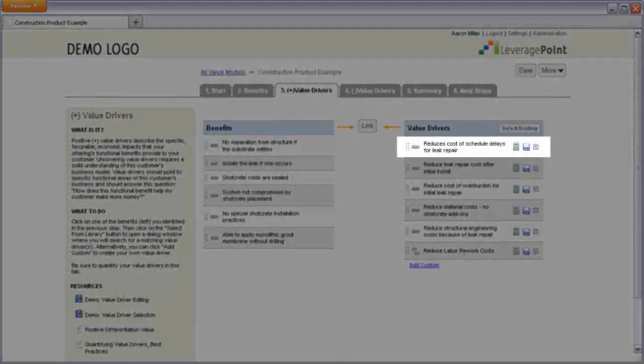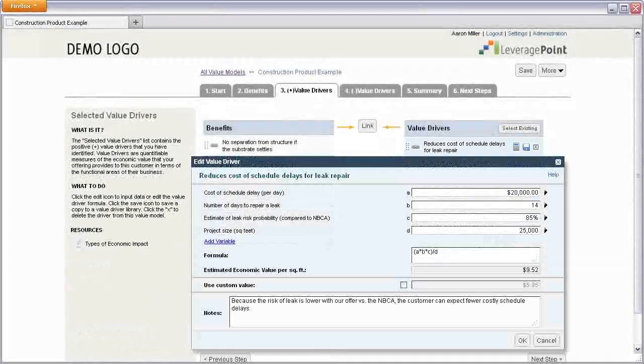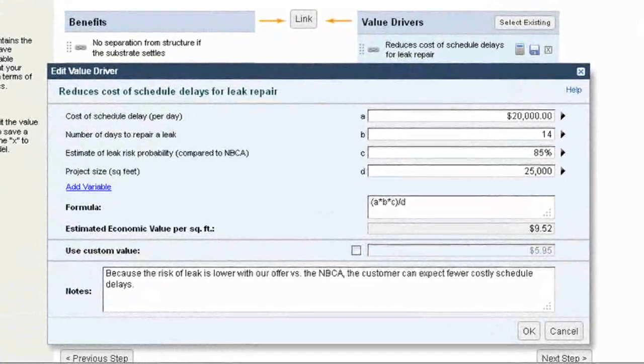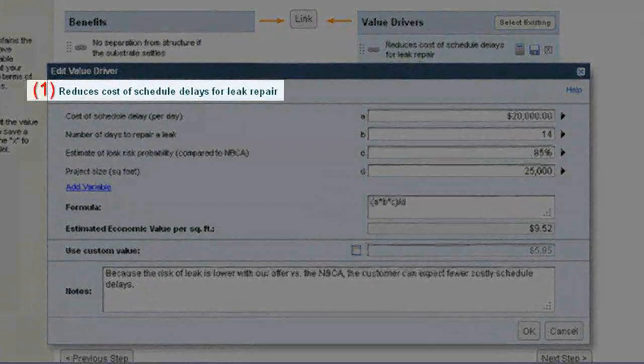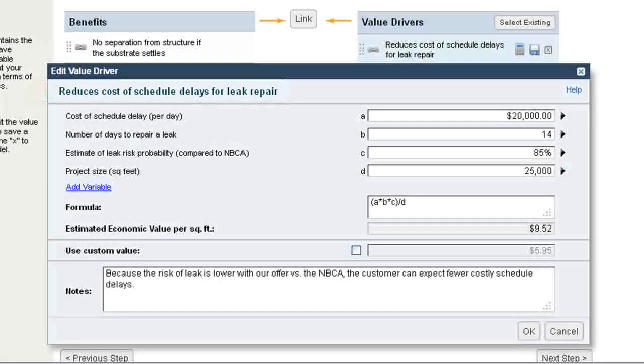But what exactly is a value driver? Let's break it down into 4 elements. First, the name. Describe the economic impact as specifically and concisely as possible. Instead of "reduces cost of leaks," say "reduces cost of schedule delays due to leak repair."